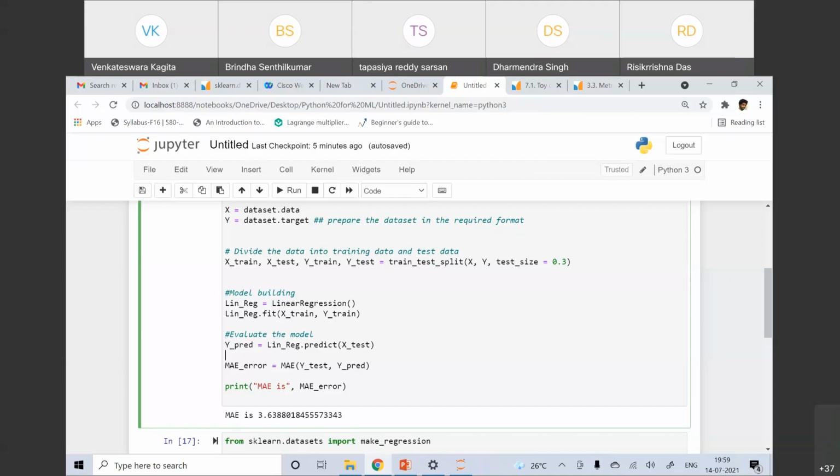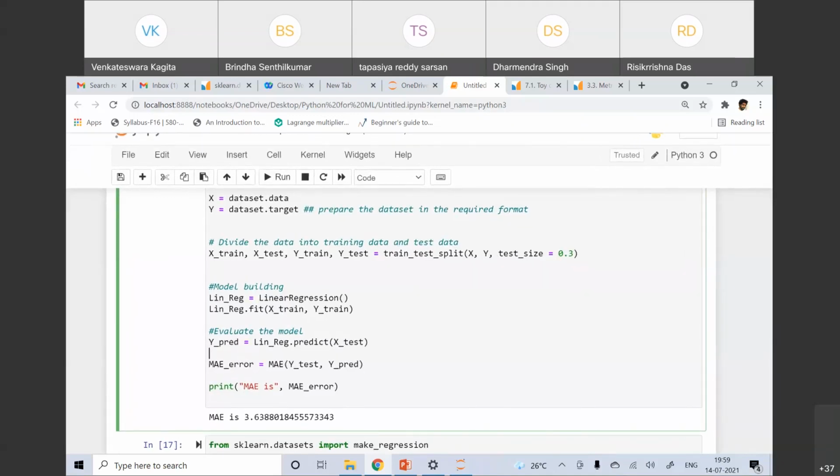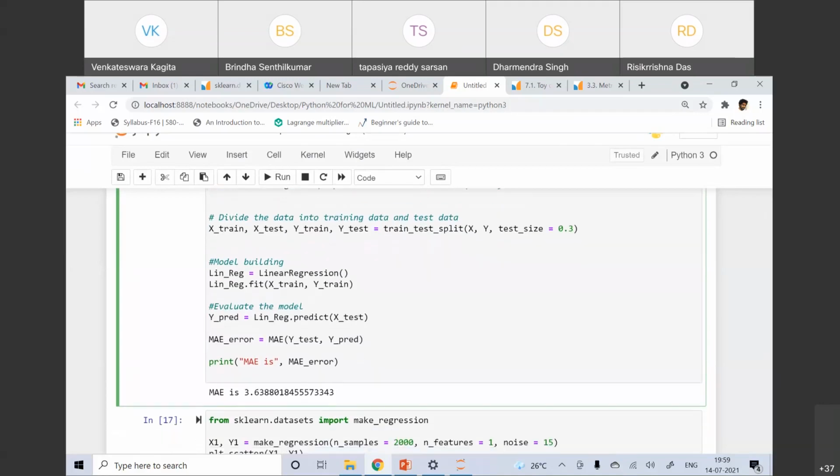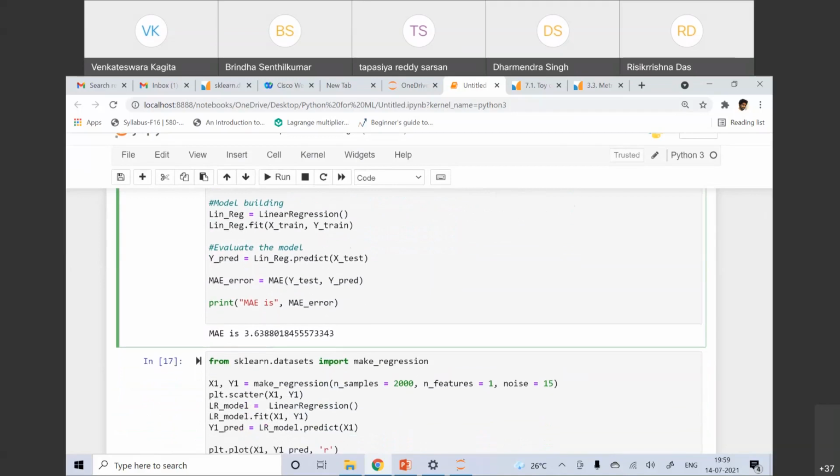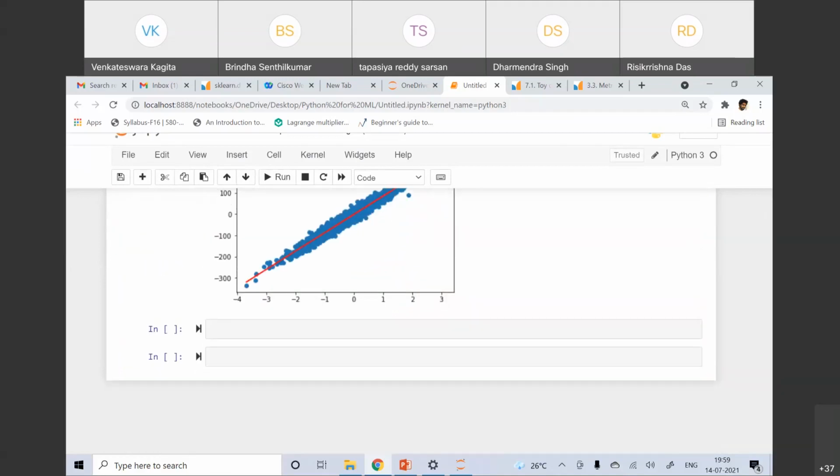Yes, then the variance will be averaged, and you will have more robust results. So that is one of the solutions: you can run the same experiment for 100 runs or 200 runs and take the average MAE. That is one possibility. The other one is k-fold cross validation.